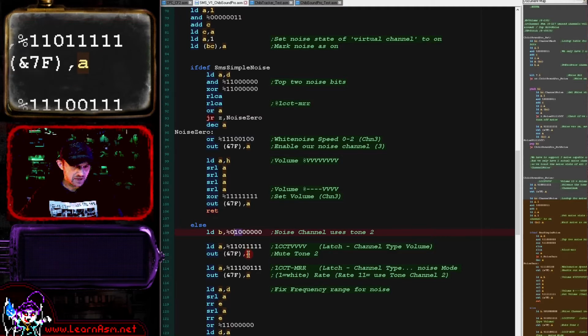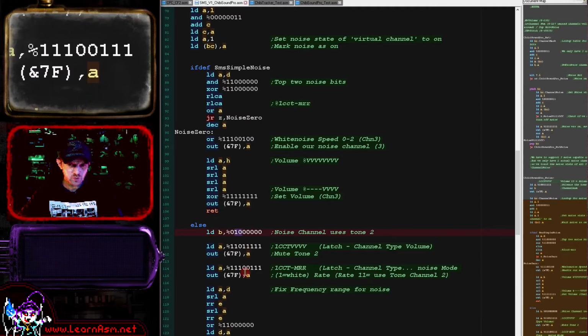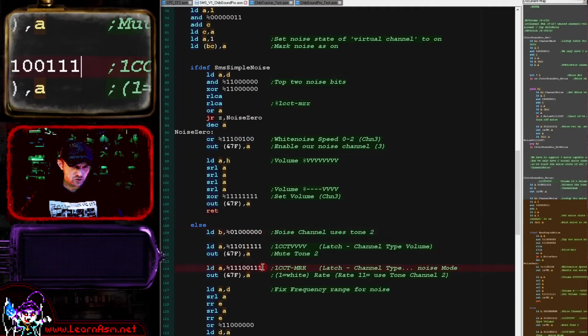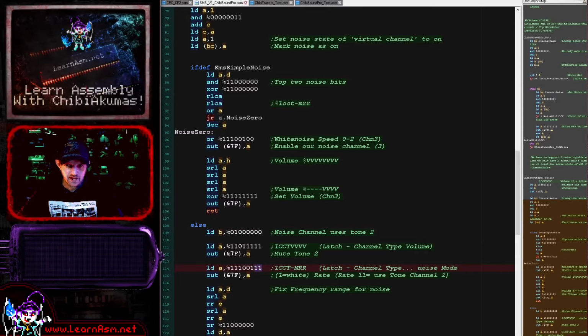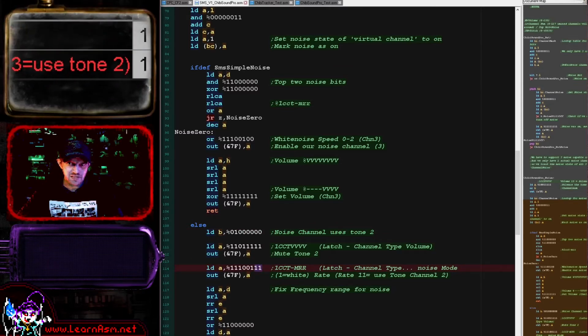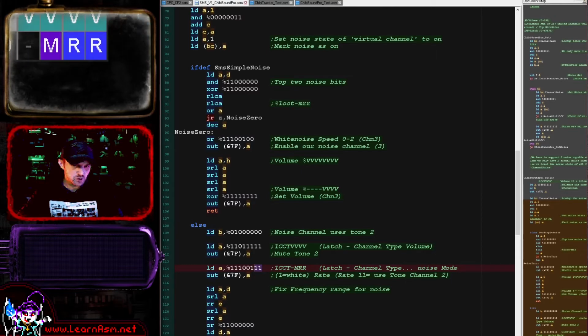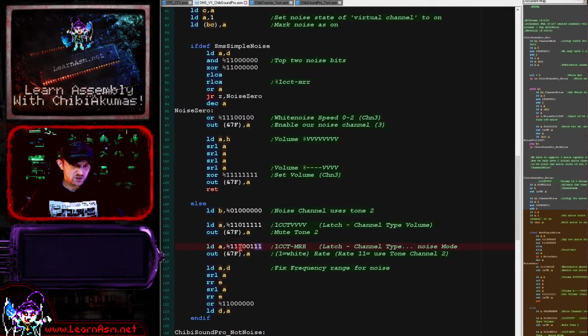What we're then doing here is setting the noise frequency, and we're setting the 2 R bits, the bottom 2 bits, to the value 3 here, because the rate value 3 means use tone 2. It's not actually a frequency for the noise. So that's what we're doing there.